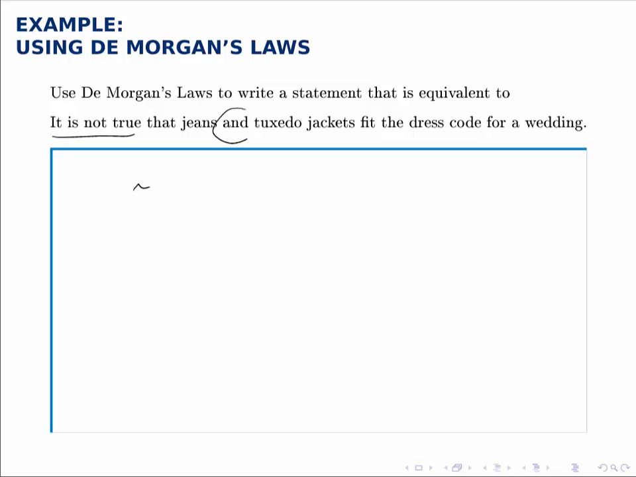And then we notice the word "and." So in parentheses, we're going to have "and" something else. The two pieces that are being connected are that jeans fit the dress code and tuxedo jackets fit the dress code. So let's call jeans fitting the dress code P and tuxedo jackets Q. So: not (P and Q).